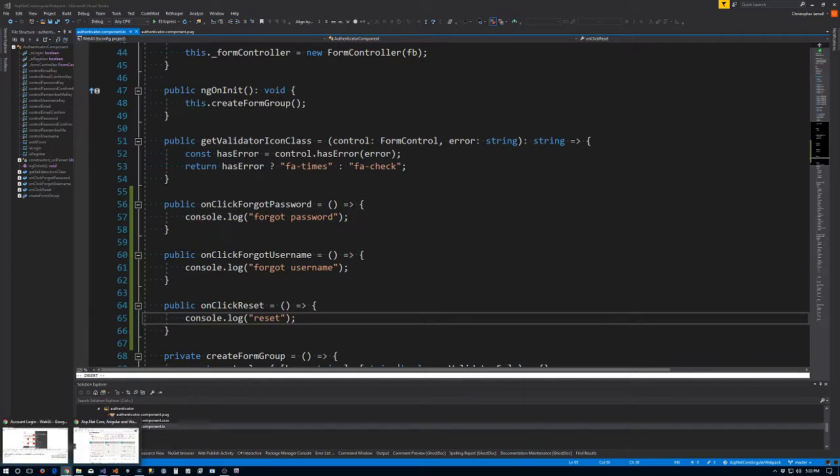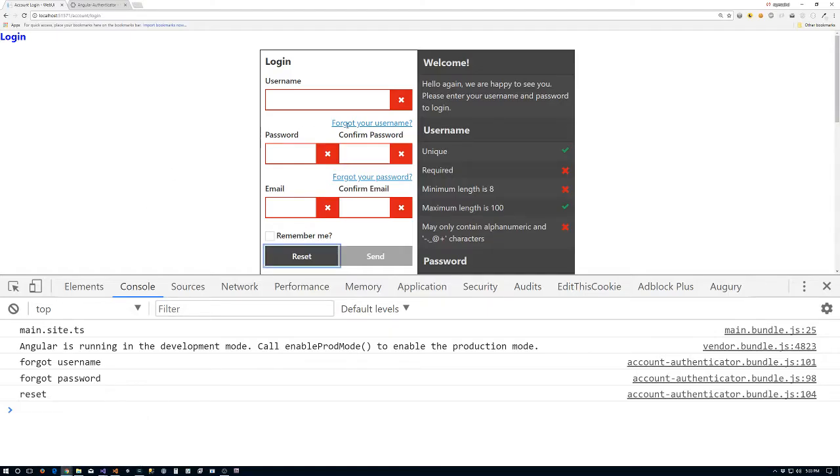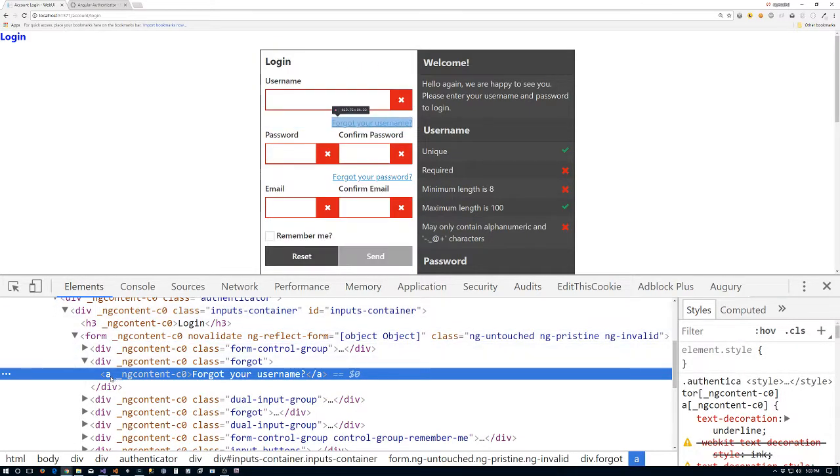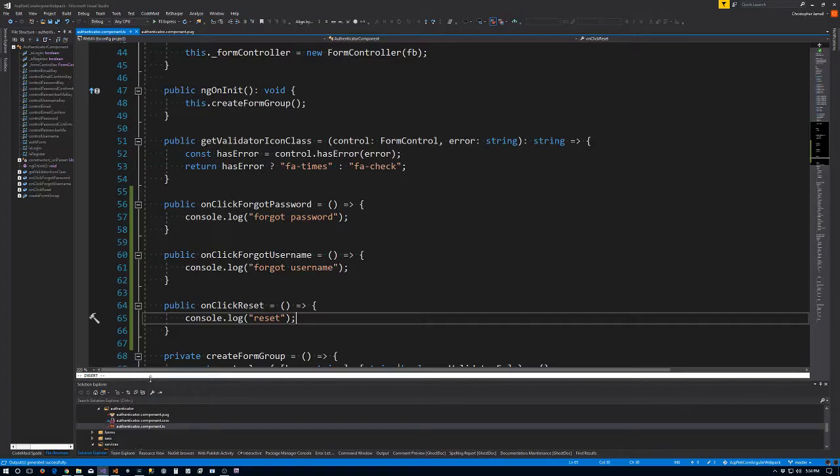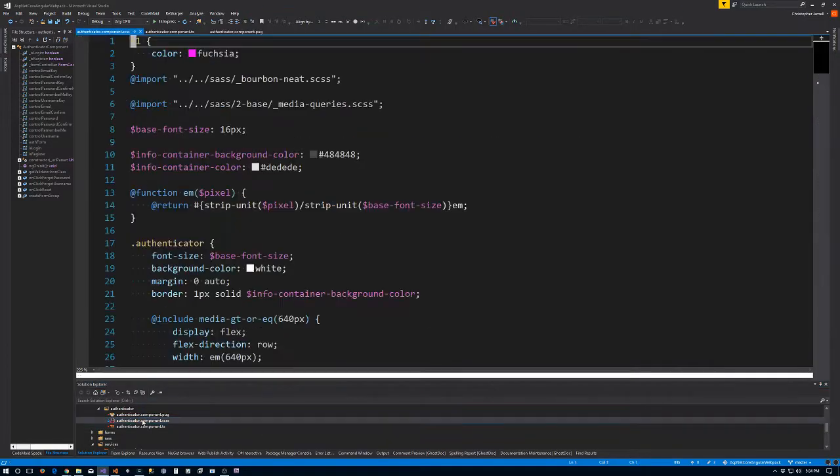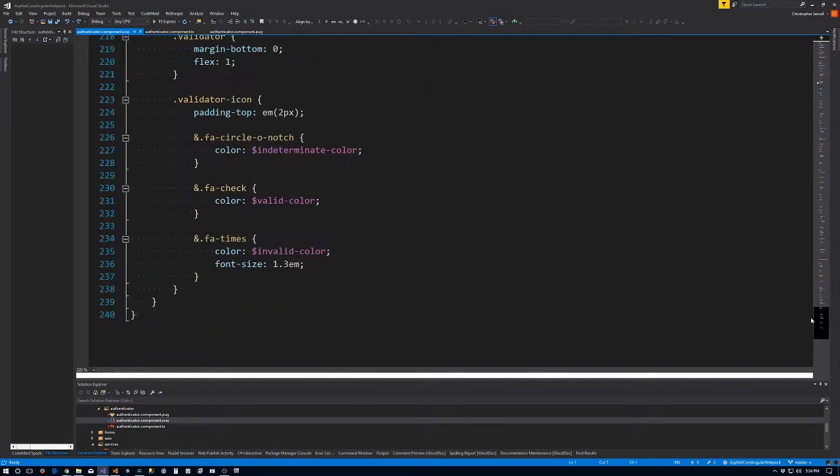Actually, if we look, what we'll do real quick is we don't have an href set for these links, the anchors, so we're not getting the default switching of the cursor. So along with that, let's change just a couple other things in the styling. So if we want, we'll go back to our style sheet, the SASS file for our component. Let's scroll down to the bottom here.